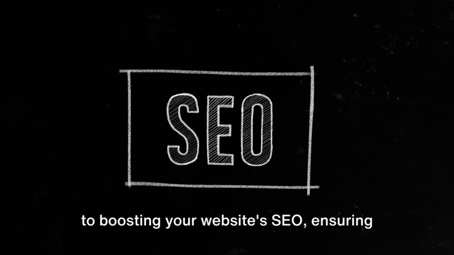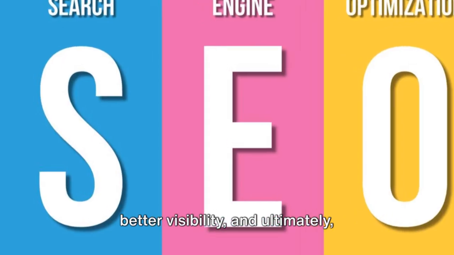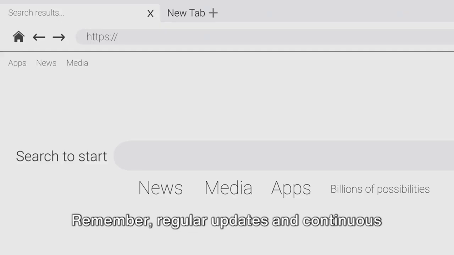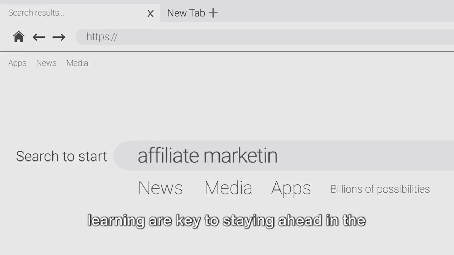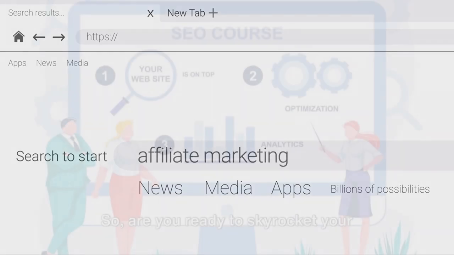By following this guide and continuously educating yourself, you'll be on your way to boosting your website's SEO, ensuring better visibility, and ultimately increasing your affiliate revenue. Remember, regular updates and continuous learning are key to staying ahead in the competitive world of affiliate marketing.